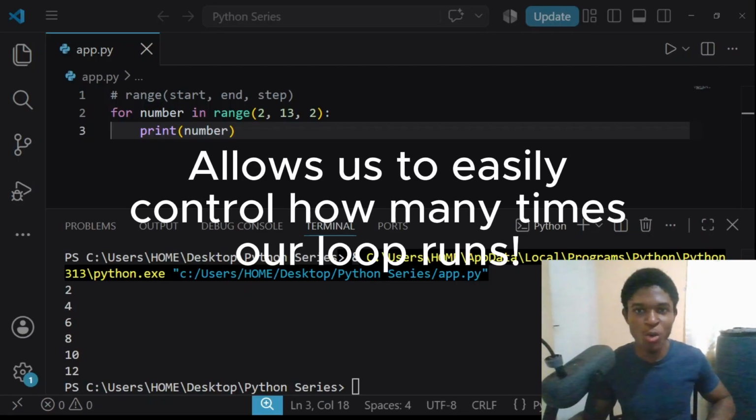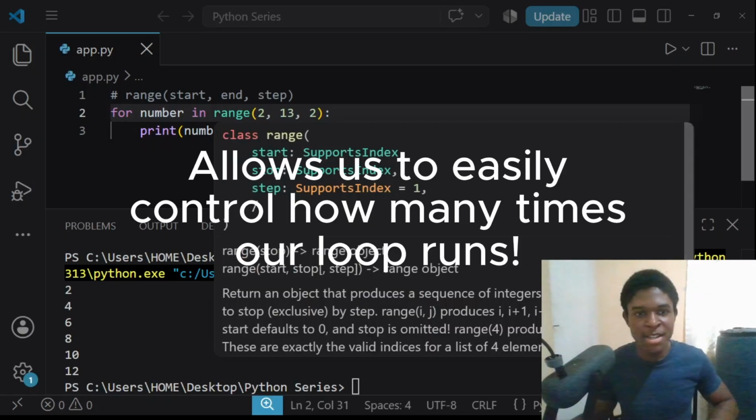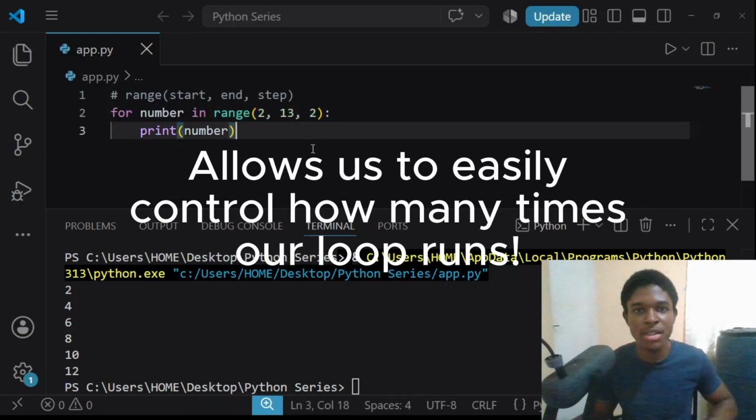And how cool was that, guys? This is one of the reasons the range function is so useful with for loops. We can easily control how many times our loop runs.